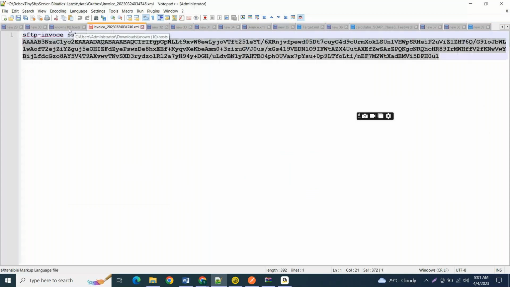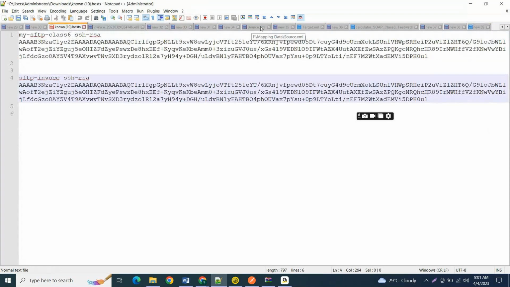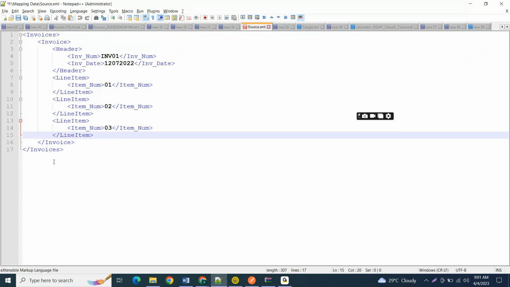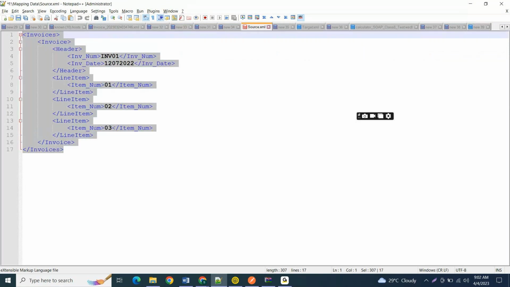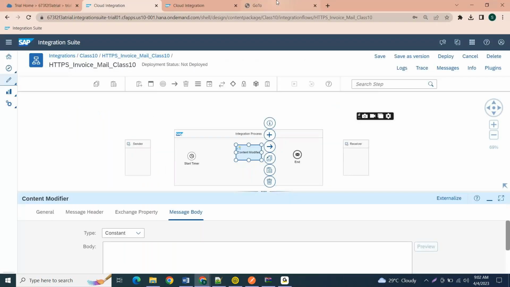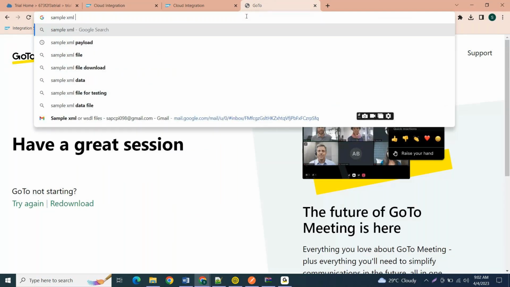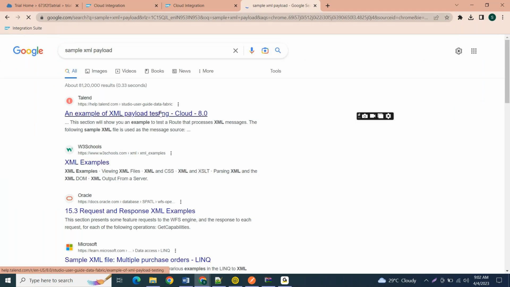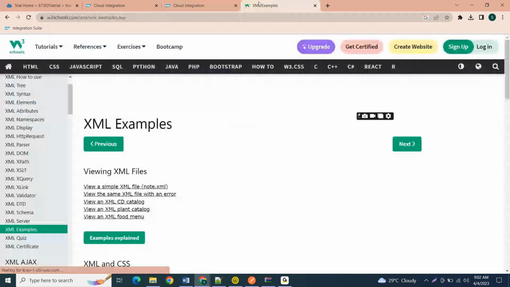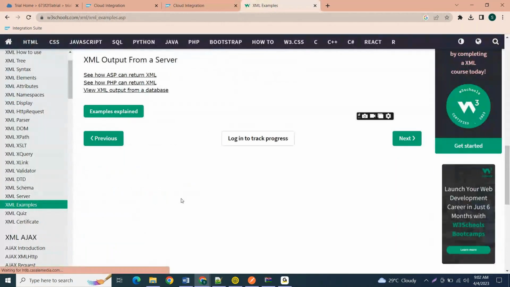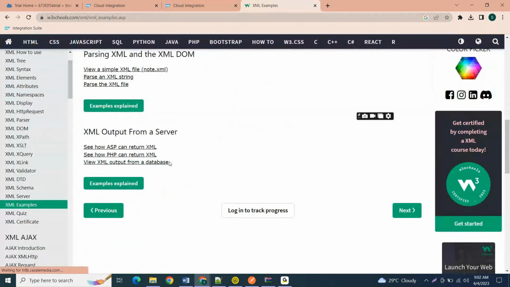So here let me take some of the source. This is the invoice. This is one of the XML payloads. Instead of this XML payload, you can go online and look for a sample XML payload. Not only that one, you can use any XML file inside of it. Here you can see we have a note like a sample XML file.